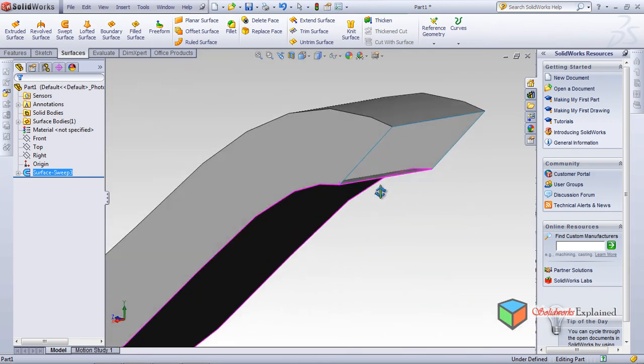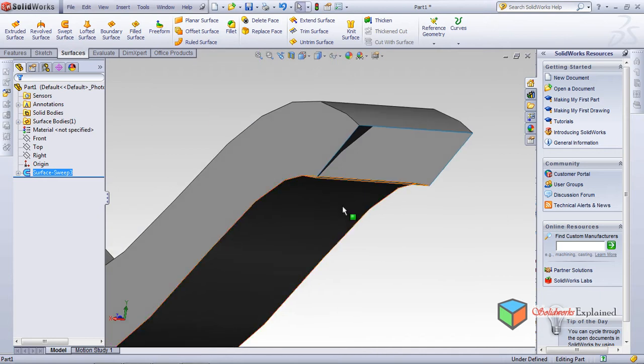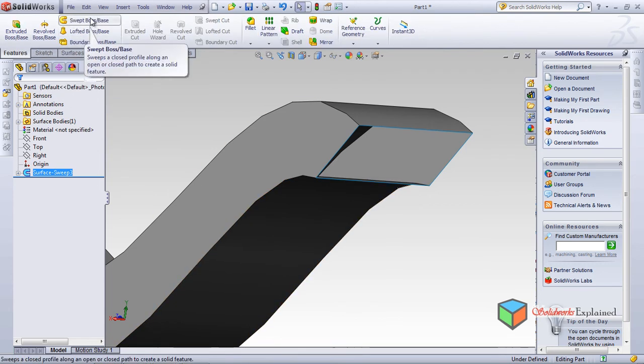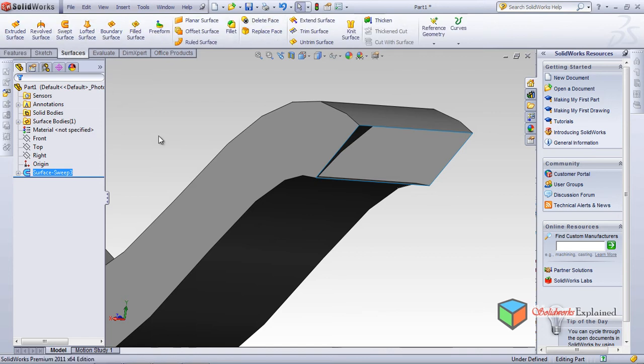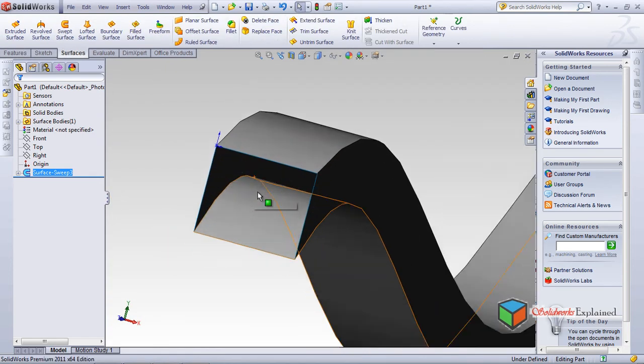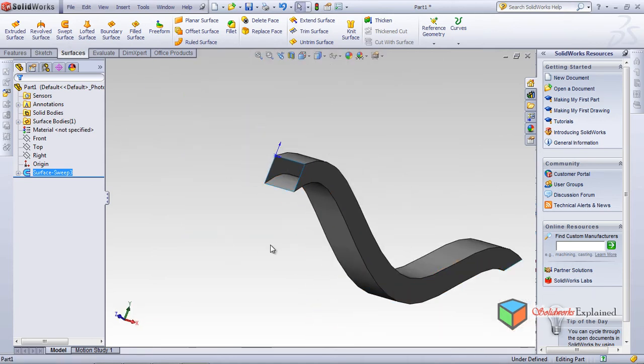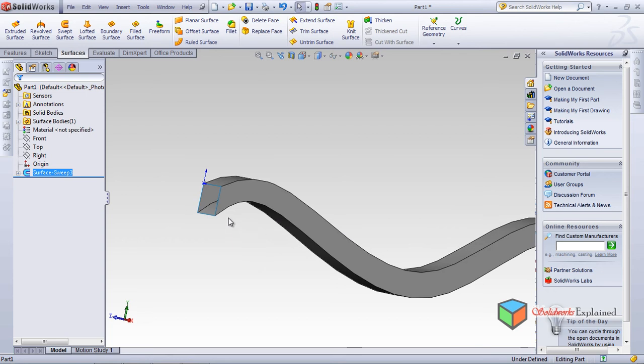So this is how the sweep option is successful in this case, and it's almost, not almost, it is 100% similar to the earlier solid sweep, which is in Features, Swept Boss/Base, very similar. Now the only thing is, this has no thickness, this is only a shape. You need to add thickness. That's alright, we can add thickness onto this surface.